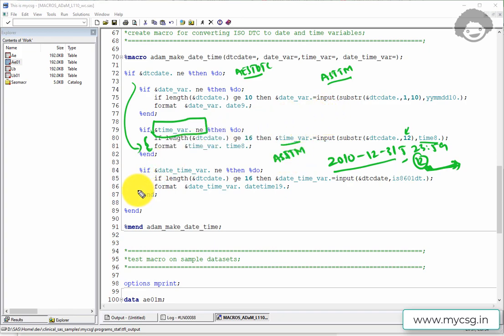And then the next thing we are doing is checking whether the datetime variable, datetimeVar, has a value passed. If it is passed, we execute this if statement. If the datetime value has to be created in numeric format, we should have time collected at least till minutes. If we have that value, we convert it into numeric format using the ISO 8601 DT informat with the input function. So this is how our macro, whenever we pass a variable, will be used in all the instances where DTC is present.